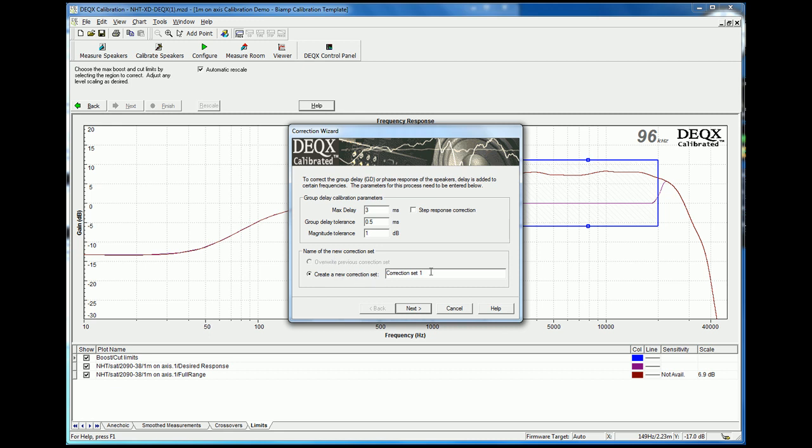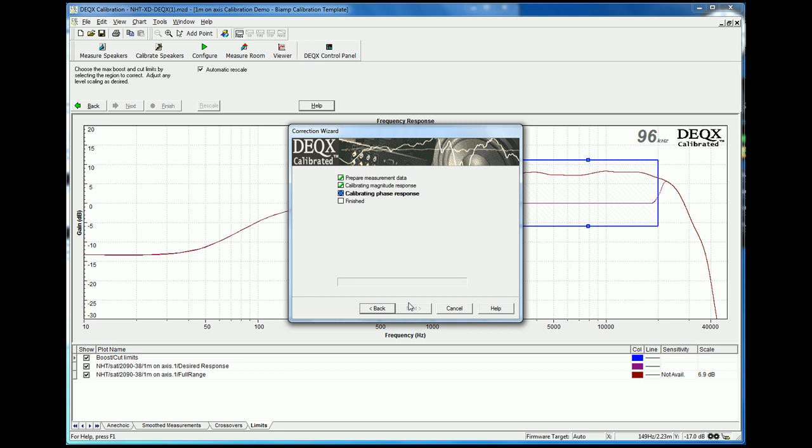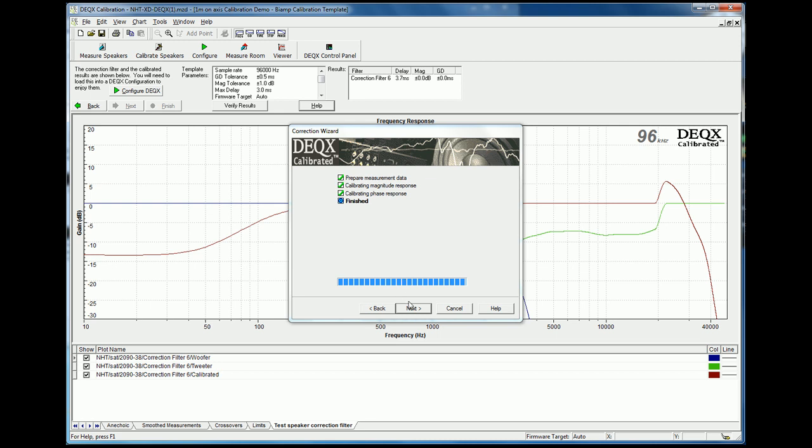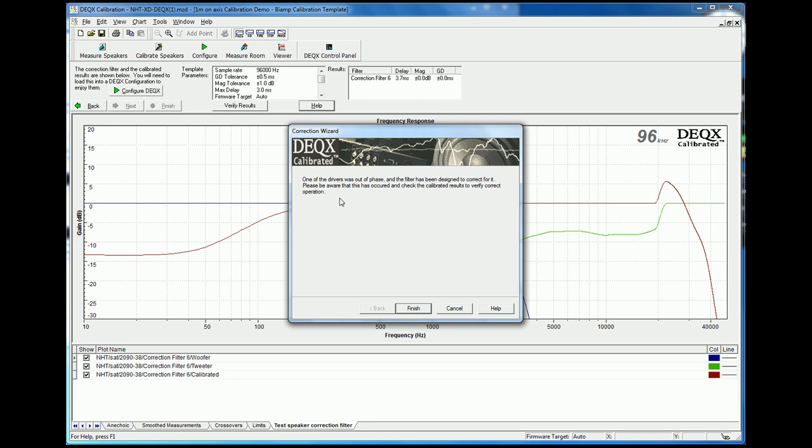Finally, you need to choose the name of the correction set. So let's call this test speaker correction filter. And you can see now what the DEQX is doing is actually preparing the calibration filter. It's preparing the speaker response adjustment. After a while, it'll say it's finished. And you can see here in the parameters window is actually what has been created and the results too. The DEQX has quite a sophisticated process for checking if drivers are out of phase and auto corrects those if they are.